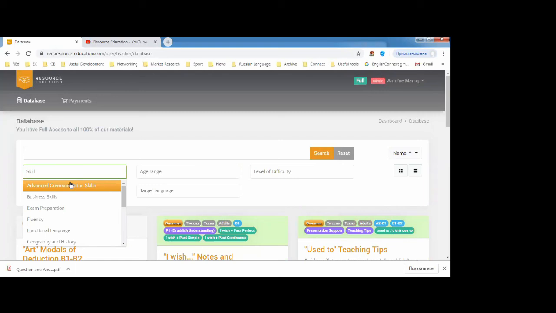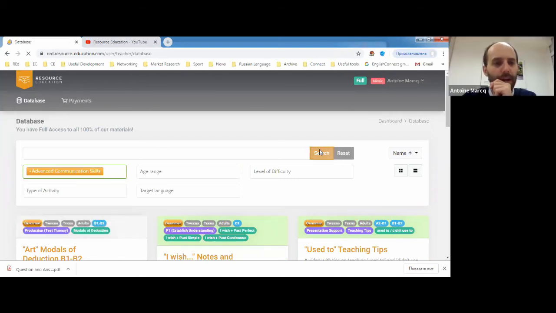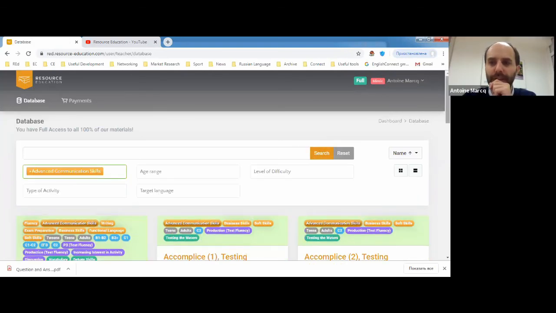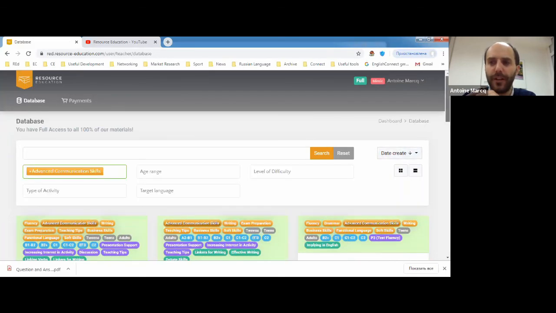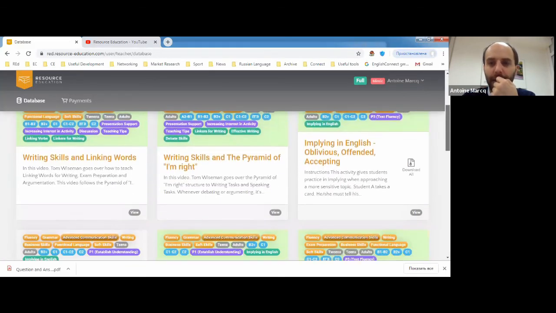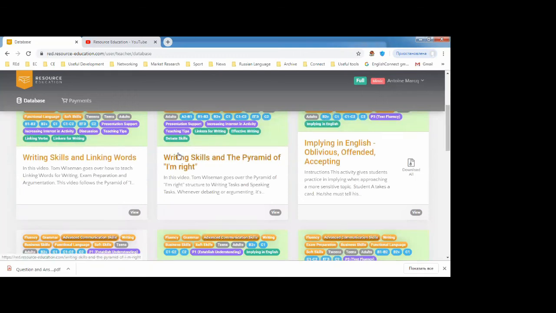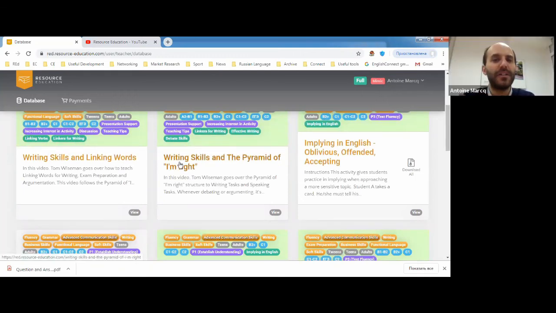Everything was great. As I said, what I also wanted to point out was advanced communication skills. So I'm just quickly filtering by the last ones we've created. Check out these two things for writing skills, especially if you're preparing students for YIGE this year, because they need this for their writing tasks.